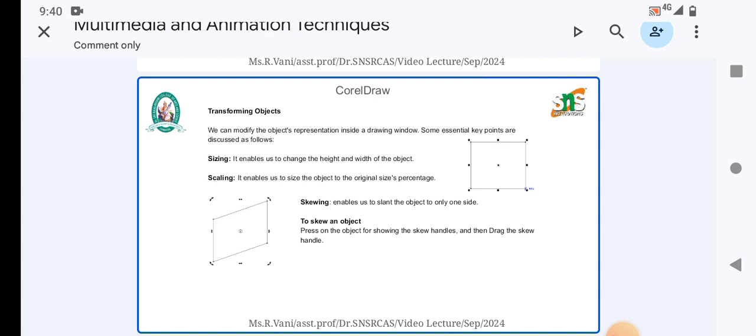The next one is skewing. Skewing enables us to slant the object to only one side, which means we can change the position of an object to show a skew format, and drag the skew handle to change the position. On that side, we can change the opposite side equally and make the size different.